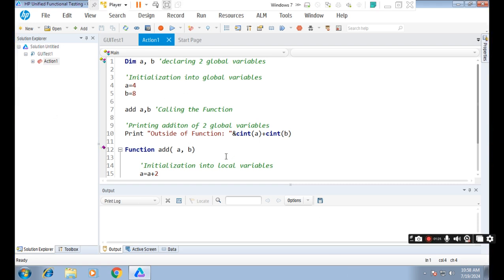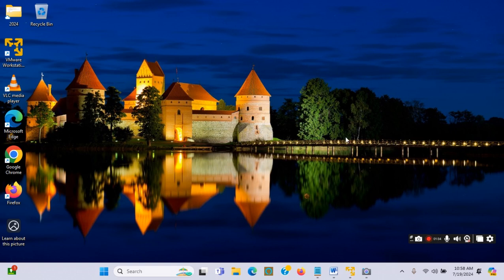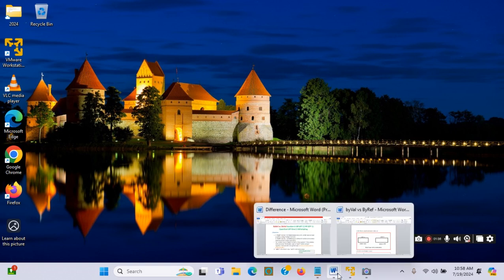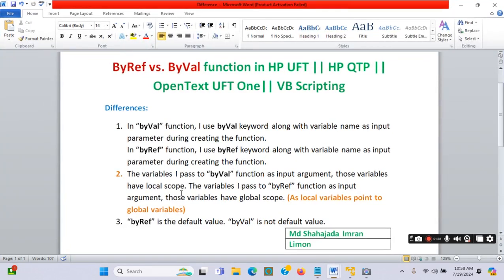So I have one script open, and that is HP UFT script. Now before I explain the differences, I want to explain some basics so it will be easier for us to understand the differences.